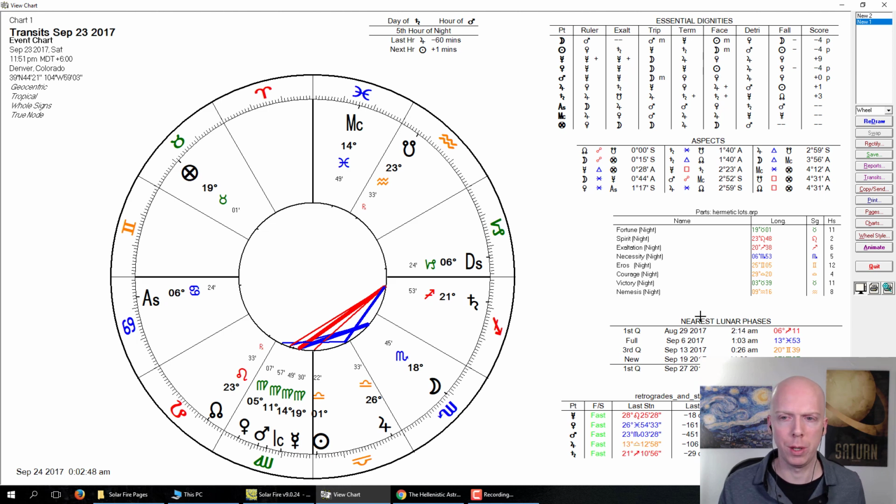It's also got a table for the nearest lunar phases, and finally a very useful table of retrogrades and stations, basically showing if the planet's moving fast or slower than its average daily motion, what degree it's stationed in most recently, how long ago was the last station, when is the next station retrograde or direct, and finally how many days away that is. So those are some of the things that this page file does. So let's take a look at how to install it.